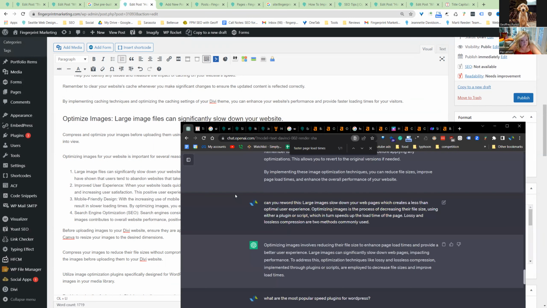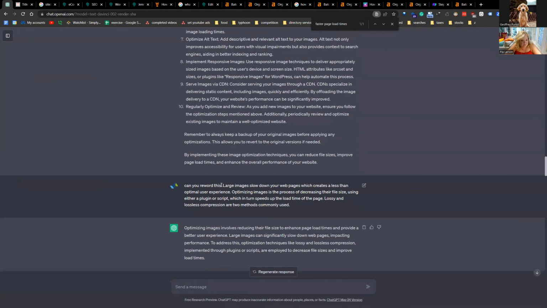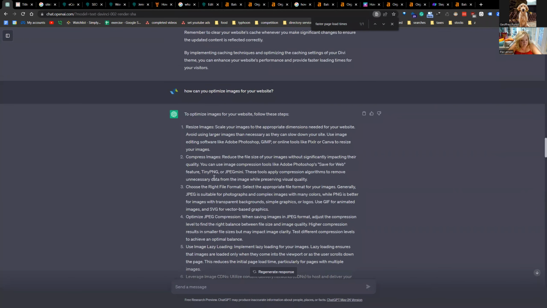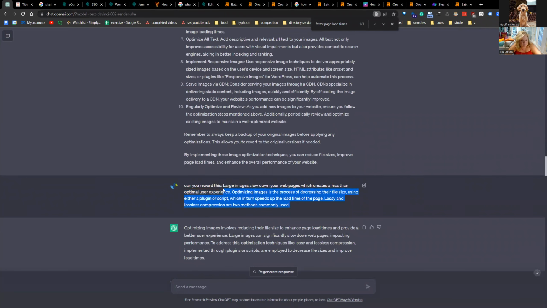It just takes a lot of individual prompts. In some cases I even Googled... gosh, I have this whole thing recorded, so I just have to go back through the recording. But I found a paragraph from a website I liked. Right, large images slow down your website, your web pages, which create a less than optimal user experience.